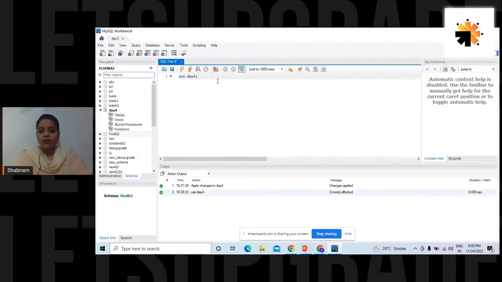Control enter is the shortcut that I'm using always to run the query. Although there is an icon here up to remind you, if there is no error in the SQL statement and execution was successful, you get a green tick in the action output box.